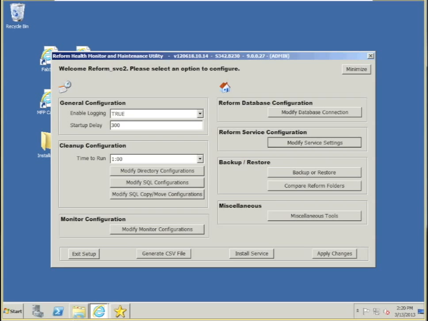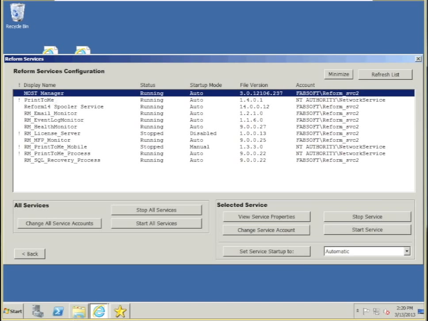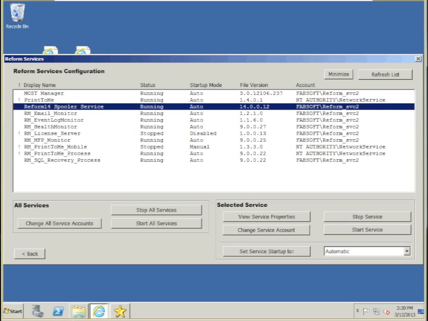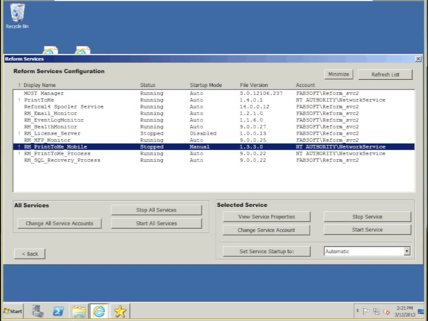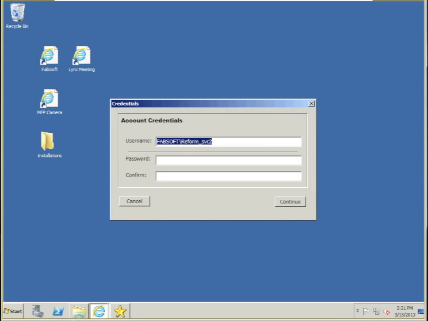Once it's open, I'm going to click on the Modify Service Settings button on the screen, and here you can see the list of services related to Reform. You'll notice that the email, the Most, and the basic Reform software has already been configured with my desired service account. However, the new software, such as PrintToMe and PrintToMe-Mobile, are still running as the default network service account, which may not have the required permissions. To correct this, I'm going to click on the option Change All Service Accounts. Now, this will affect the services that I've already configured, but for general purposes, this will accomplish what we're hoping to complete.